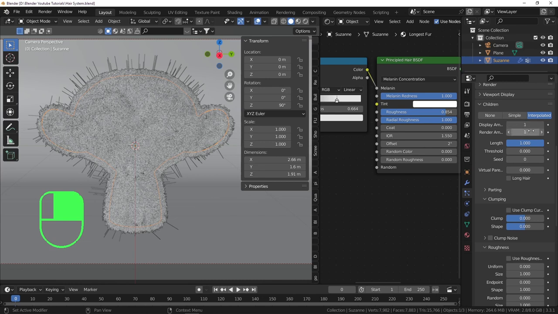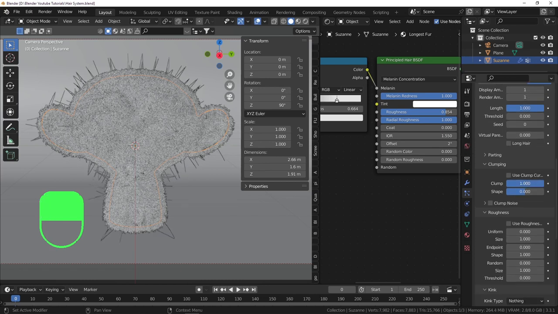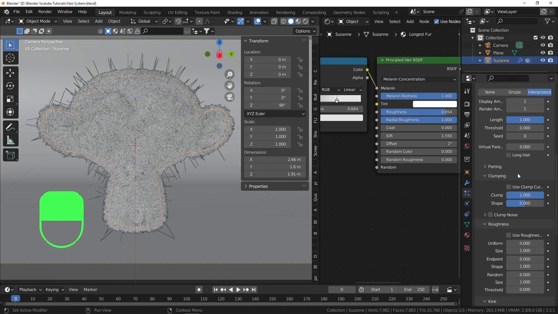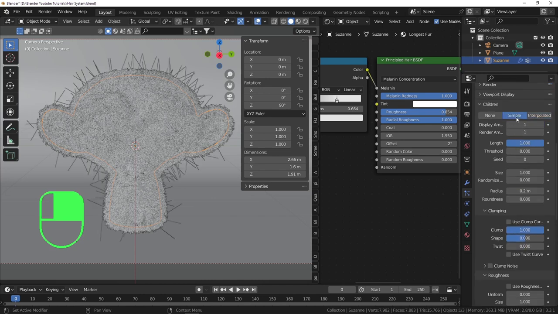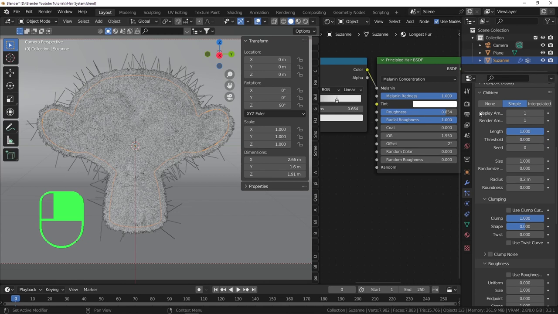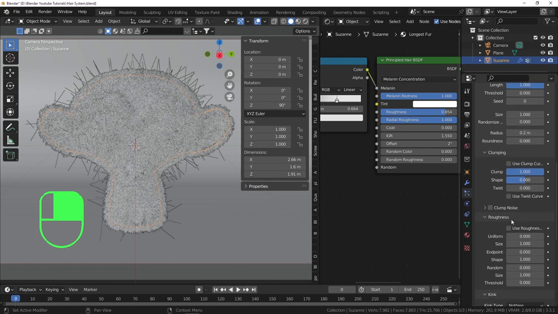Okay, so let's set this up now. And I'm gonna set the clumping all the way at one. So these two hairs are gonna be sticking together. And the shape, let's see. Okay, and actually, let's use simple this time. Simple and set this at one. Okay. And we can leave the length at one. We can have the seed at zero and the size at one as well. And the radius is fine as well, right? So we're just gonna leave all of this at the default settings.